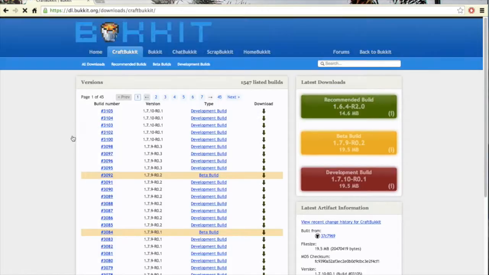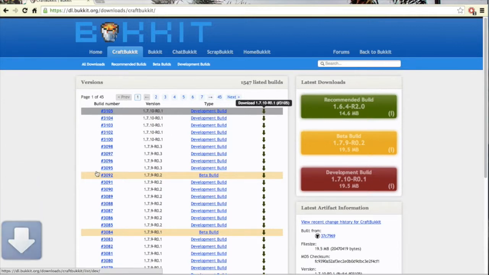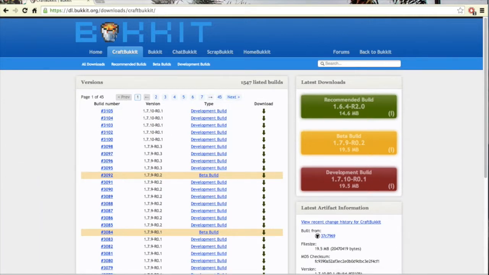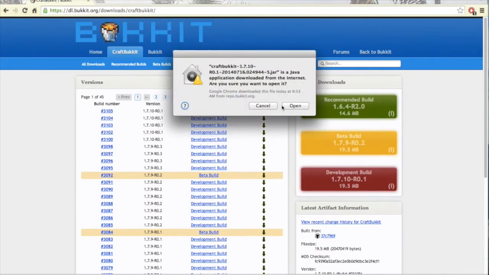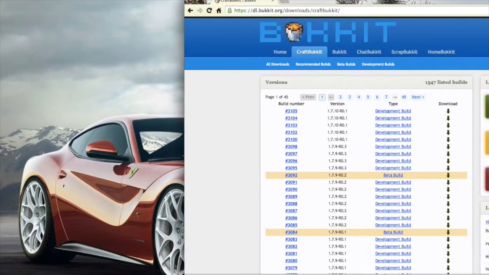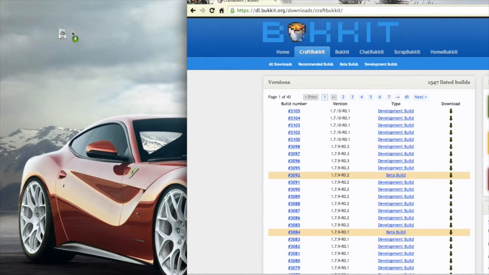So let's continue. Then you want to click on the green arrow on the very top one, so it'll be the very latest build. Click on that, and then you want to click Keep. Wait for it. Then just drag it to your desktop.